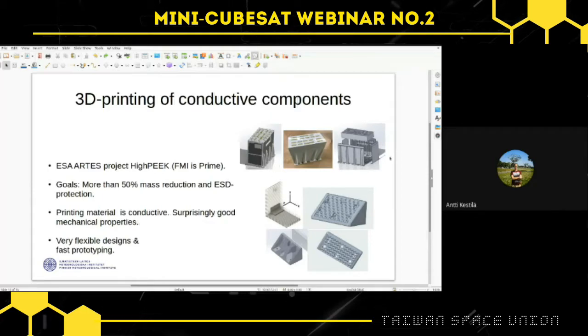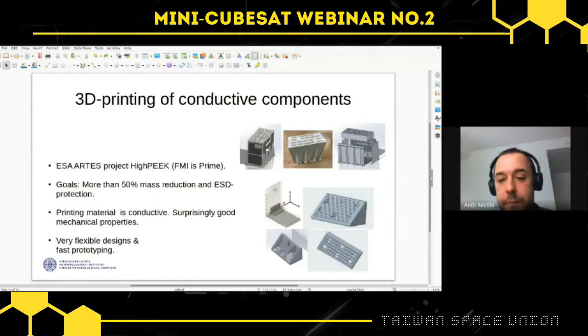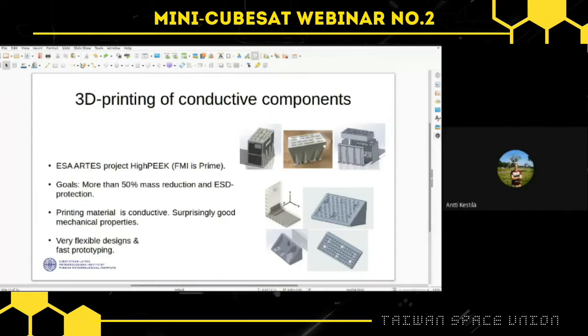So here's an example. We took a baseline metallic box. This is an OBC housing for a big ESA mission. We designed it into a 3D printed part and printed it. We made different versions of it. We have tested it in vibration testing, with the electroshaker bench.